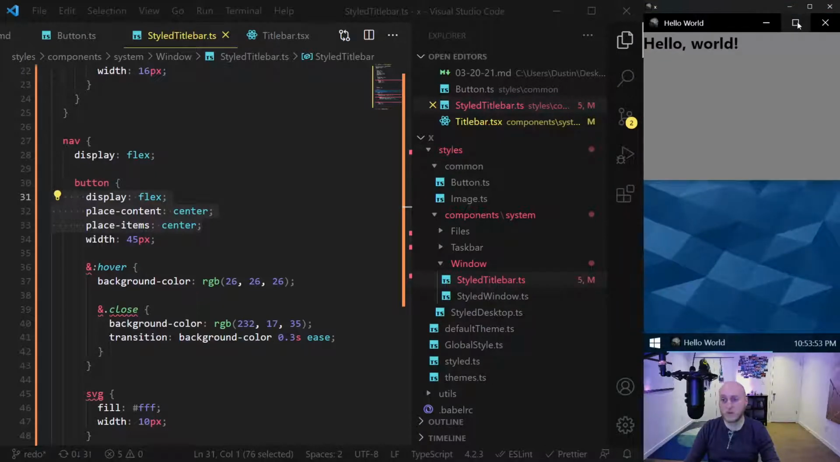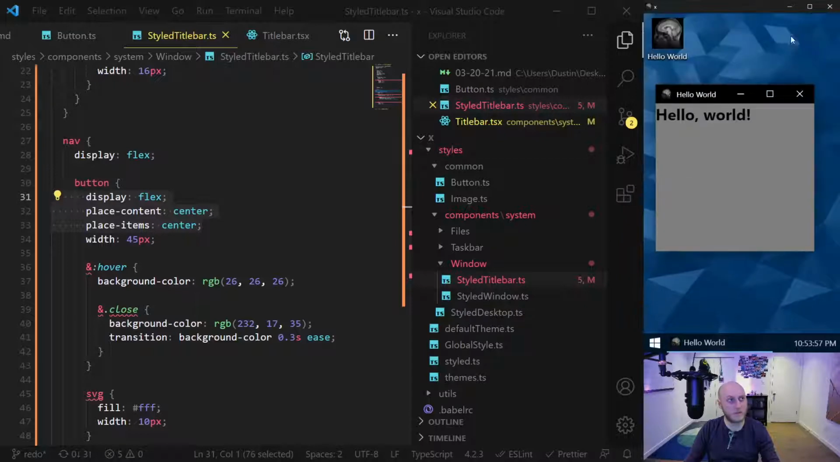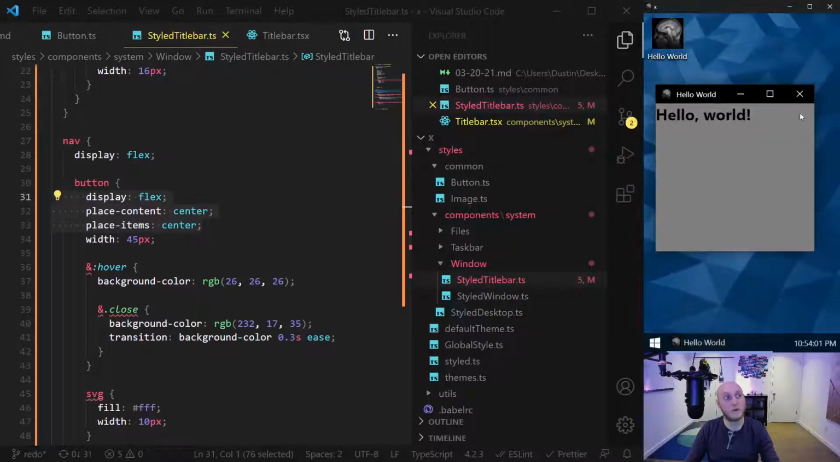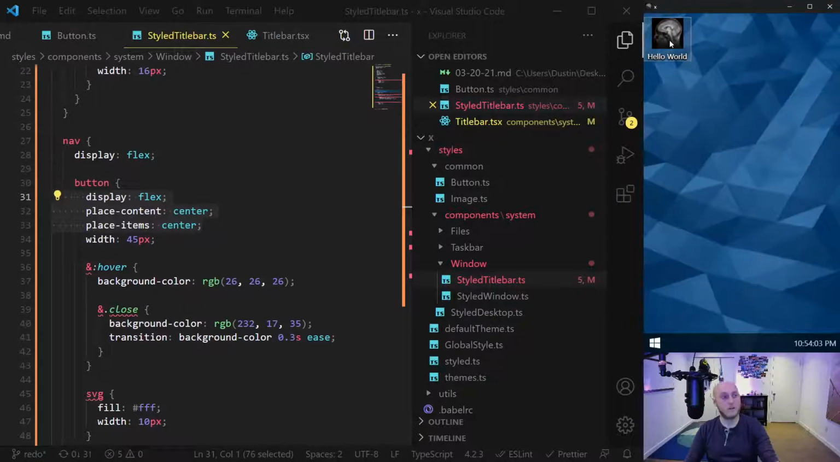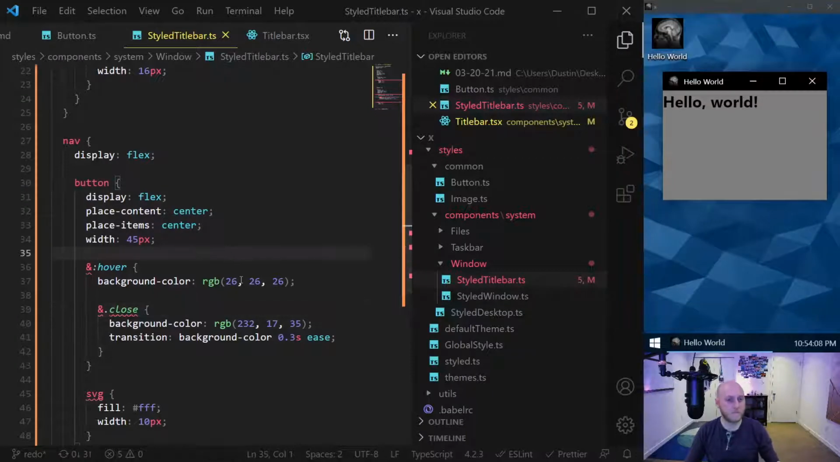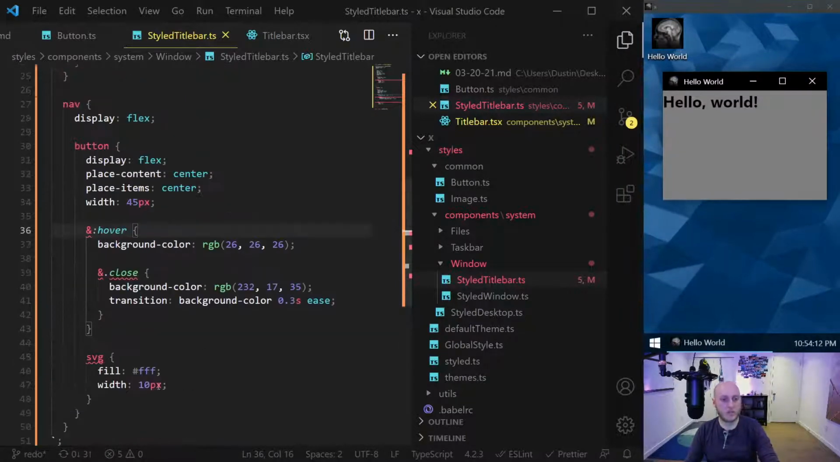Okay, maximize didn't quite work the way I expected. I think it partly did, but my calc thing was messed up. So let me unmaximize. Does minimize work? Oh, minimize works. Nice. And unminimize. And close works. Pretty good. So the only thing that wasn't working there was maximize. So let's save that. And that's pretty much it as far as settings I did.